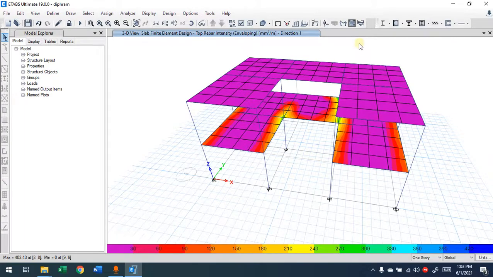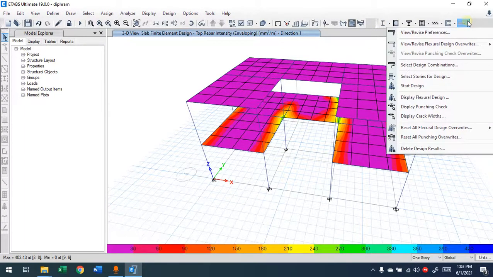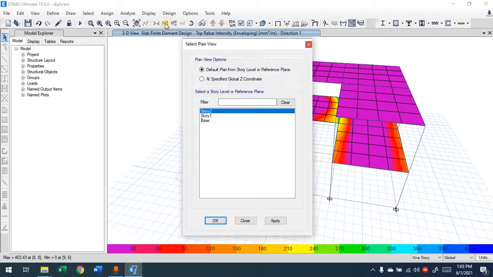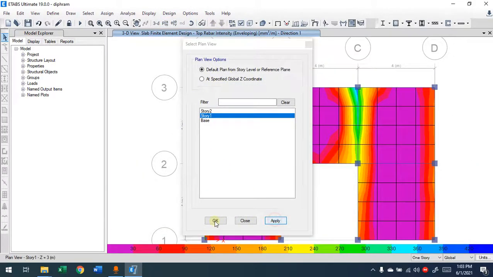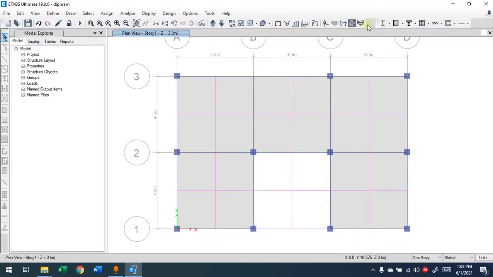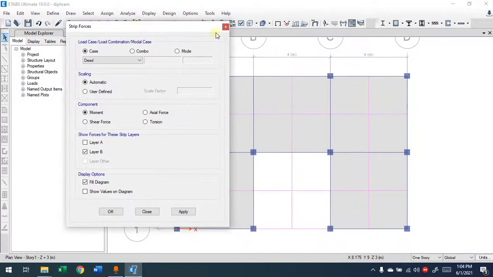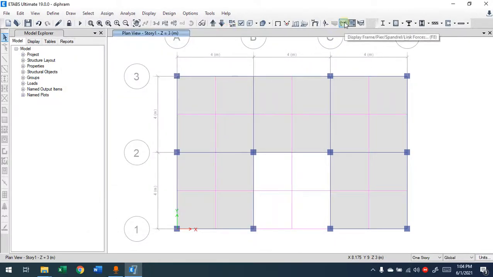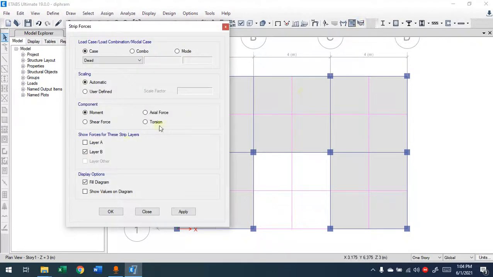I believe in the design, if you have a strip design, you can also show the diagrams. So let's go for undeformed shape. There is one other thing that will appear here, display strip forces. The same way that we had, this was for frame, this was for slab, which is mainly for finite element method, and this is in the case of strip.